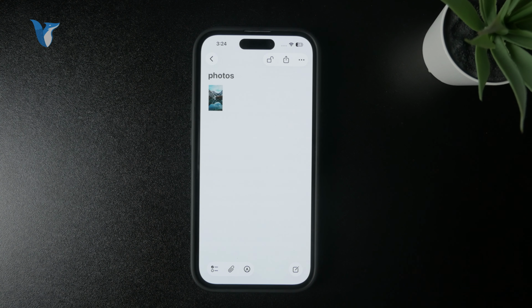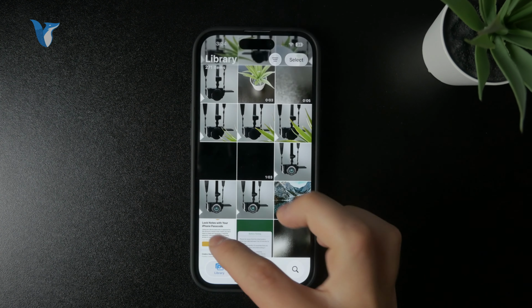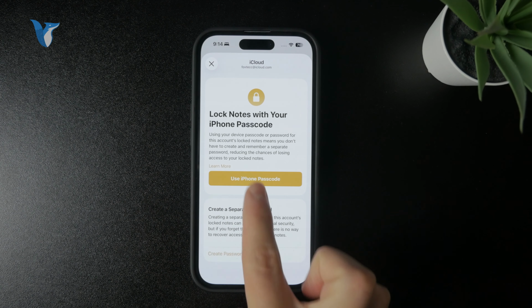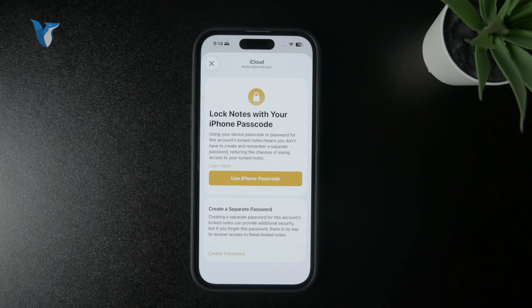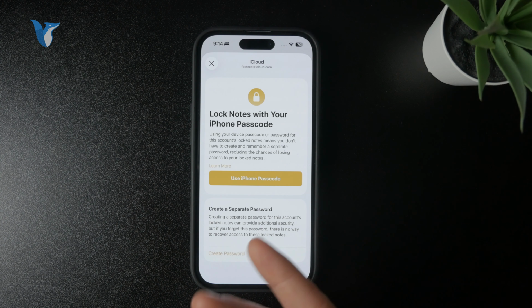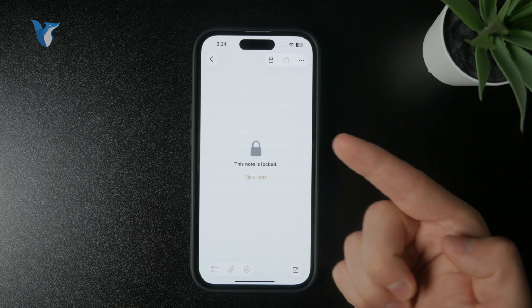But the point is that you need to know the password, of course, because the first time you set it up, it will ask you which type of passcode you actually want to use, right? Because you can set up a separate one specifically for the notes, or you can use your iPhone passcode, which is the one you use to unlock the iPhone. So you get to pick the option and how strict you want to be with it, so to speak, right? So that's how you can view it.